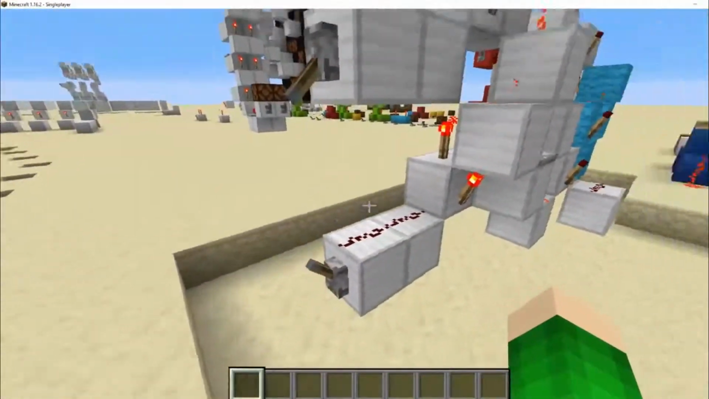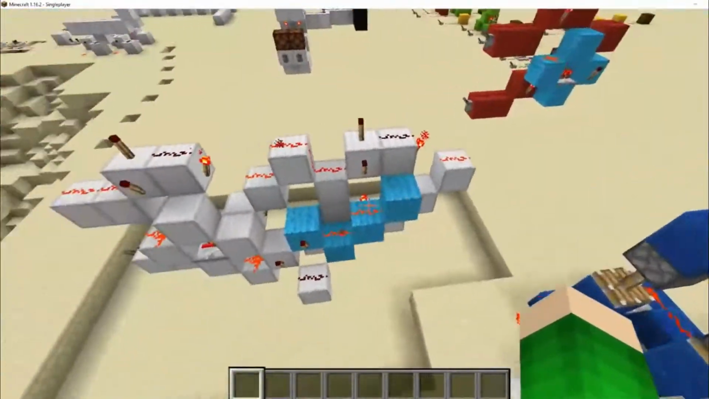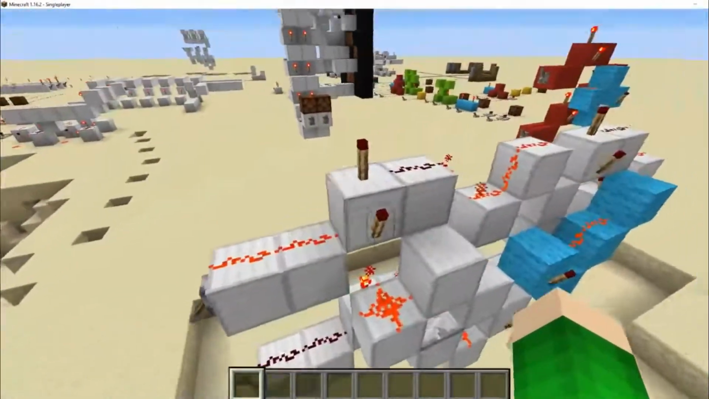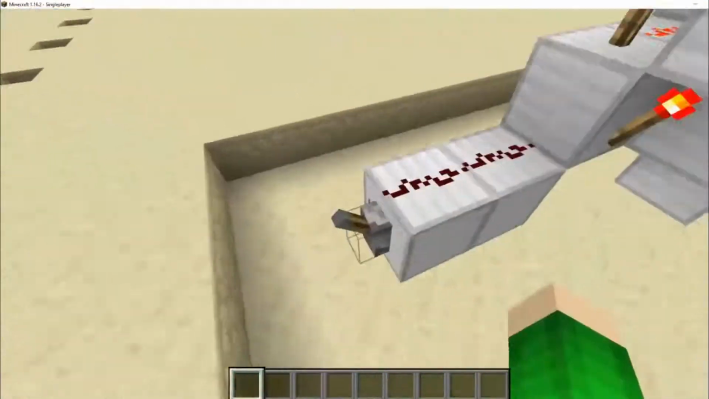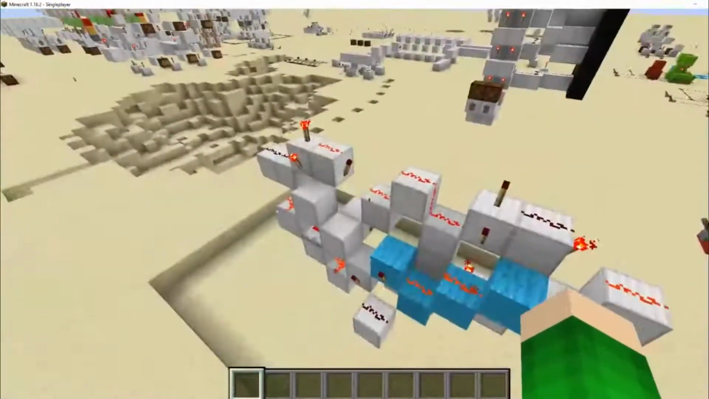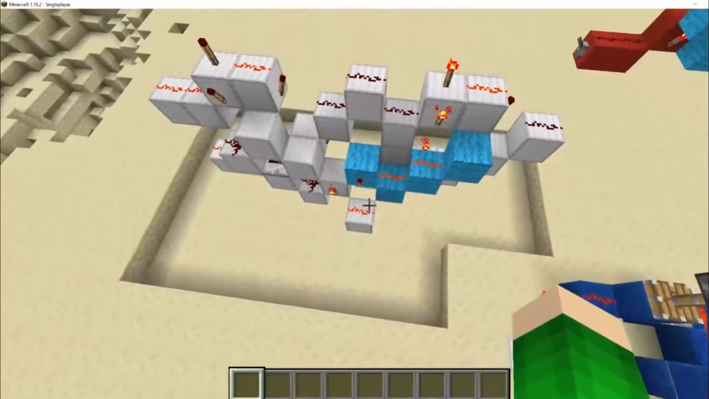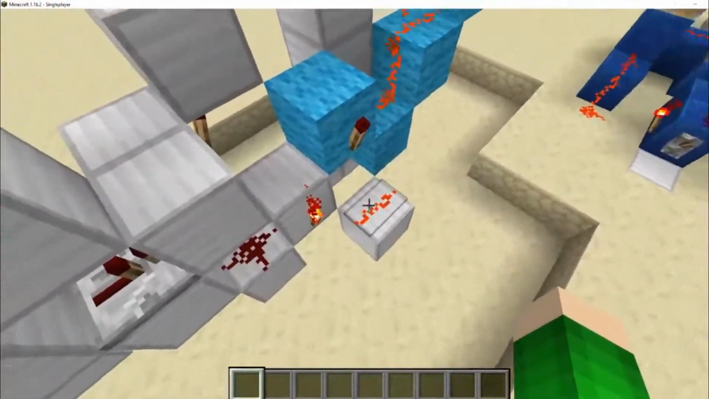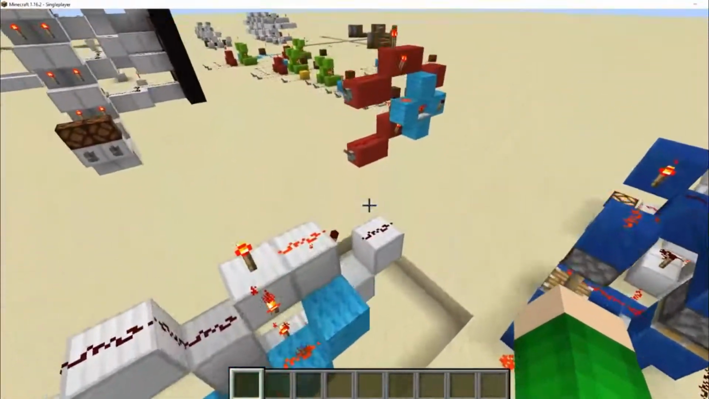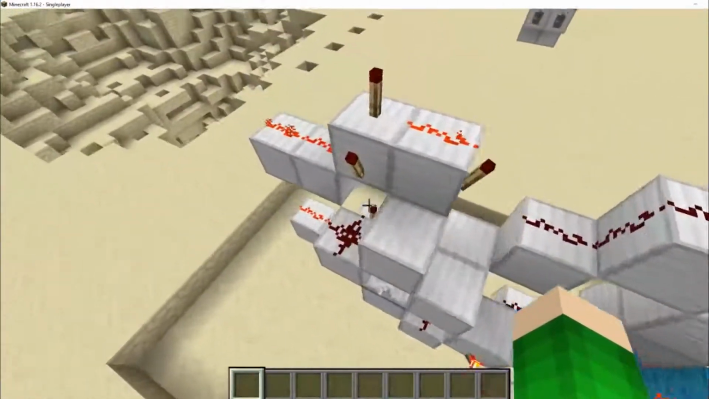As you can see, it works pretty much just like the adders in my other world. 1 plus 0 is 1. 0 plus 1 is 1. 1 plus 1 is 2. Because this output is enabled and this input is turned off. So that's 2.